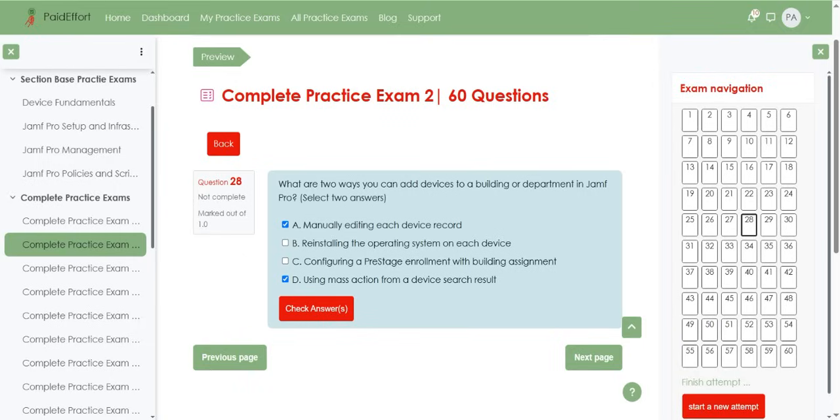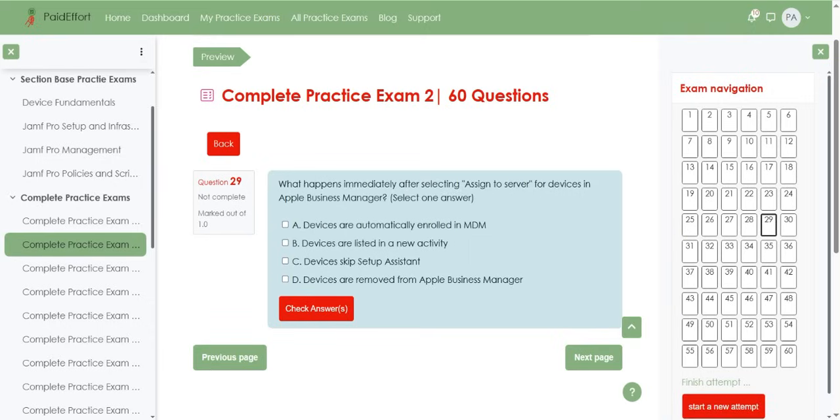Similarly, pre-stage enrollment configurations focus on automating device setup workflows and do not directly assign buildings or departments post-enrollment. So to sum it up, use manual edits for precision and mass actions for efficiency when managing device assignments in Jamf Pro. What happens immediately after selecting Assign to Server for devices in Apple Business Manager?